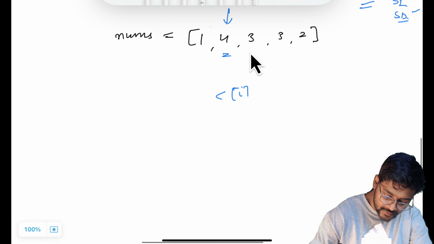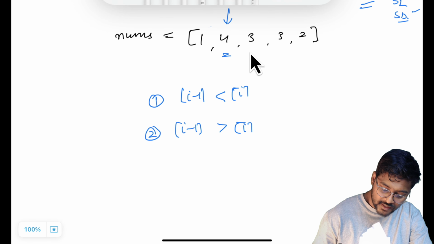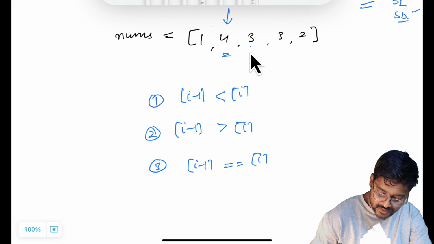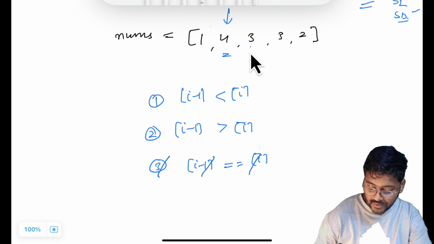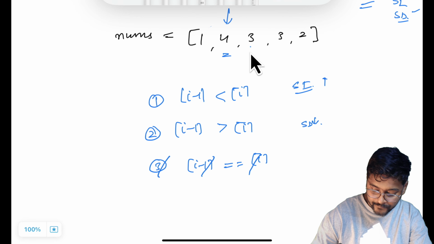If the ith item is greater than the i minus 1th item, this is one case. And the second case is the ith item is less than the i minus 1th item. What can be the third case? The third case is something like this, 3, 3 is coming. The i minus 1th item is equal to the ith item. In this case we are not going to get any answer. It means we have a possibility of a strictly increasing subarray and a possibility of a strictly decreasing subarray.